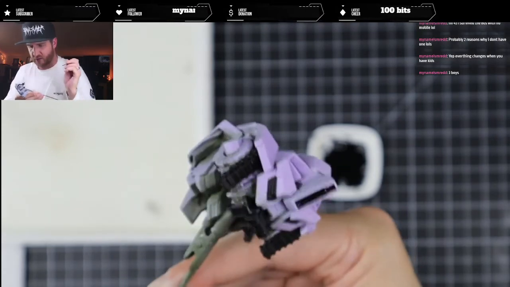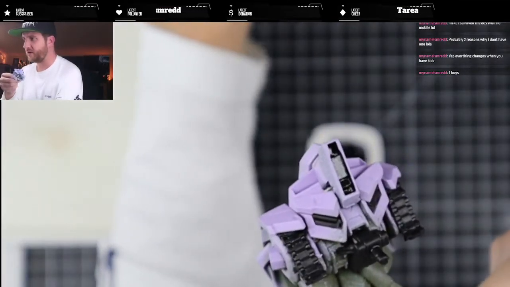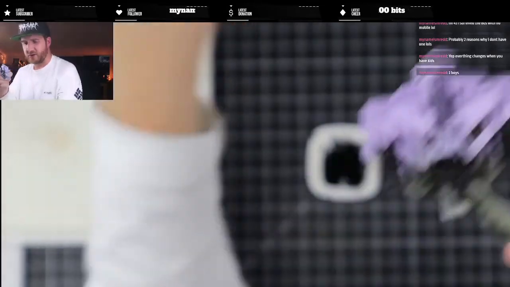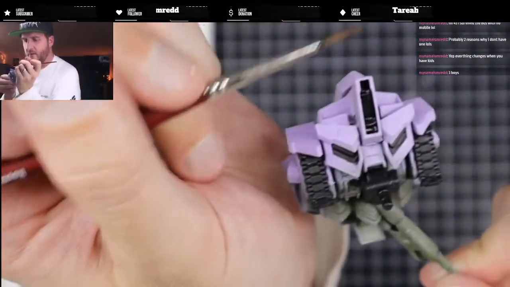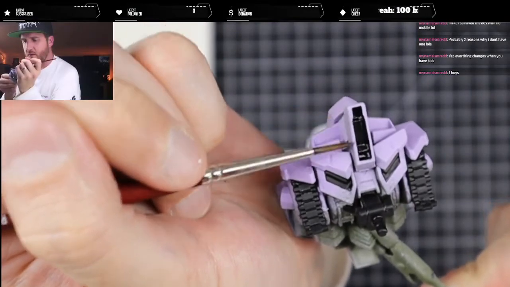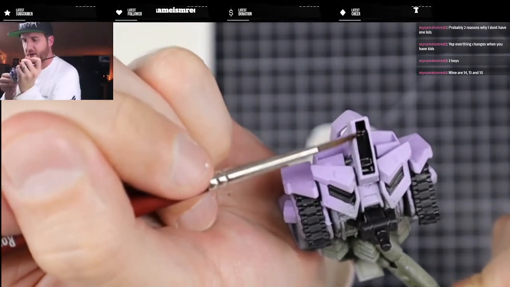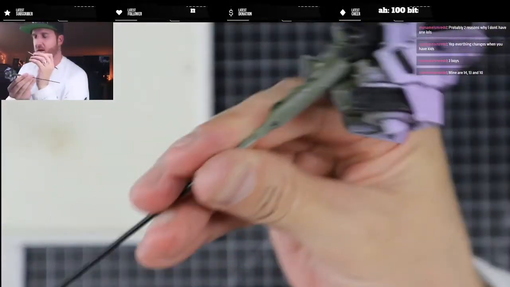Going around here, making sure I get the interior of that panel, and then I'm gonna clean up the front of it a little bit. I got a little messy, just a little bit, not too much. So I'm just using the side of my brush, kind of like I'm edge highlighting, but I'm taking away the ink.